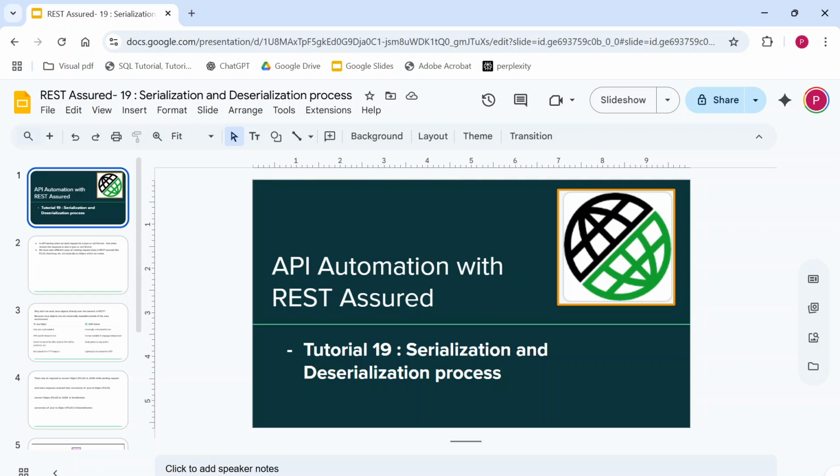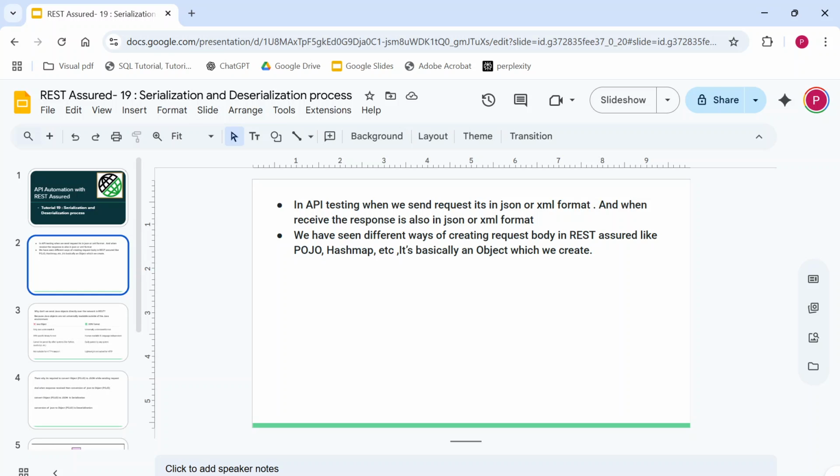In today's session, we will understand the concept of serialization and deserialization process. So far we have seen how to send requests by using REST assured. In API testing, when we send a request, we send it in JSON or XML format. And when it receives a response from the server, that is also in JSON or XML format.